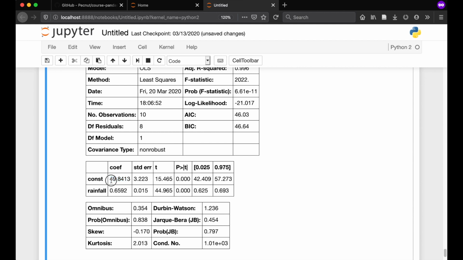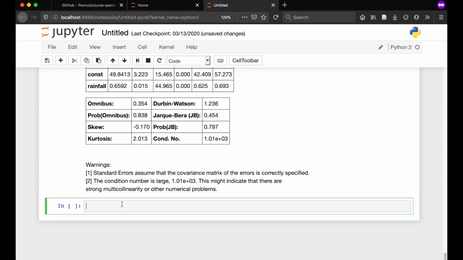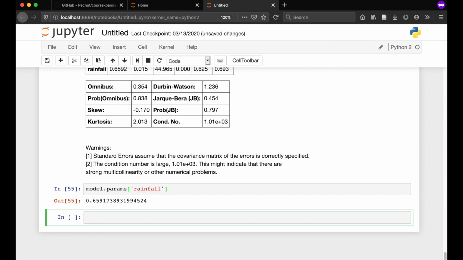line that goes through the data points is 0.6592 times the rainfall plus 49.8. That gives you the number of mosquitoes. So these two things here. If you want to get them out, we can ask for model.params, and then if we want the rainfall coefficient, we ask for it like that, and if we want just the unit coefficient, then we just ask for const. Sorry.